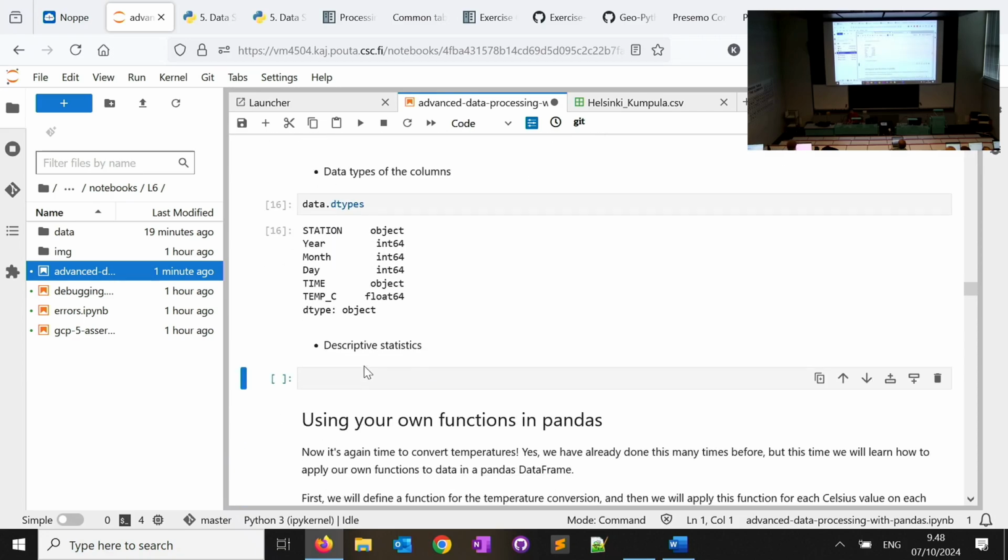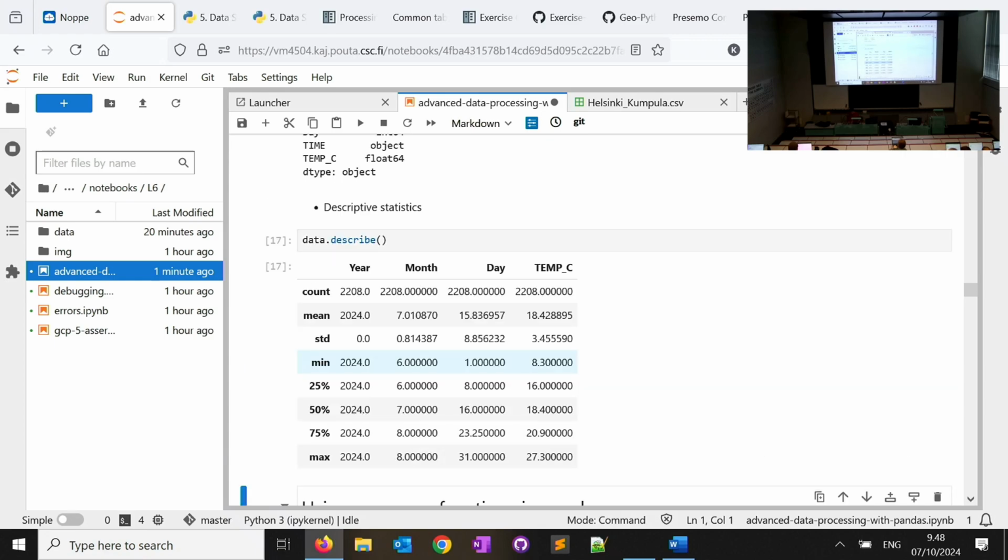Let's quickly get the descriptive statistics for our data to get an overall understanding of how the data distribution is. So I'm using data.describe. And you can see the average temperature for summer in Helsinki. For year and months it doesn't make sense, but if you look at the temperature column, you can see that the average is 18.4, and the standard deviation is 3.4, and other information that might be useful. The maximum temperature we have from summer in Helsinki is 27.3, and the minimum was 8 degrees.